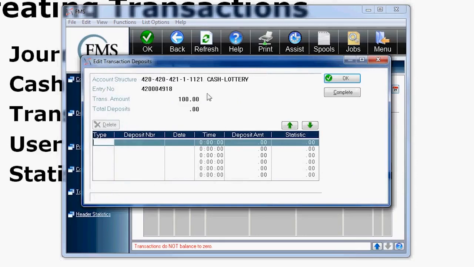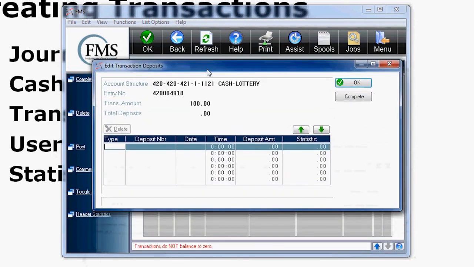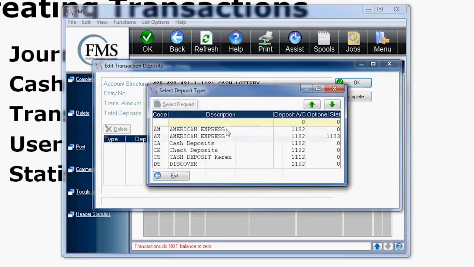Okay, the reason this popped up is that this is going to be the statistic for that cash deposit that we just entered in. Anytime you enter in a cash deposit or a debit to cash or through a cash receipts type entry, whether it's in the system through an upload or manually, the system requires you to put in a statistic to tell you what type of cash it is. So if it was a check, a credit card, cash itself, whatever. If you hit F4 here, it's going to bring up the list of the available types that we have.